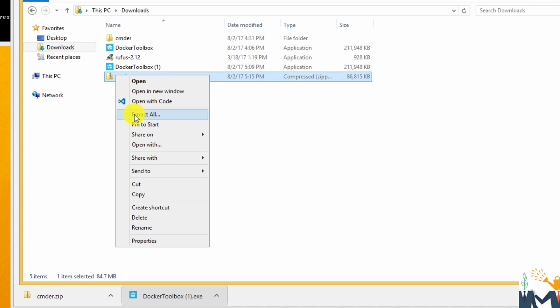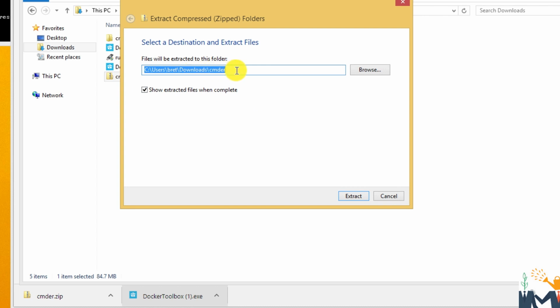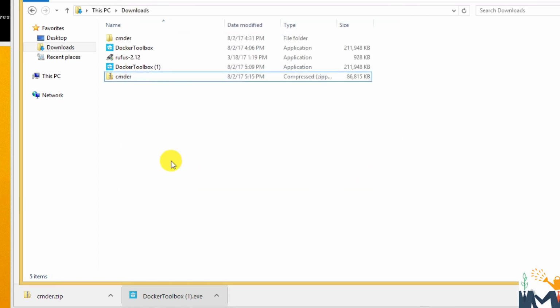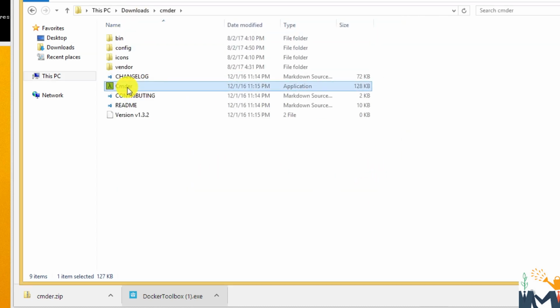You've probably run into that before. So extract all that. You can extract it right into your downloads folder. That's what I do. And then inside Cmder, you'll see something called Cmder.